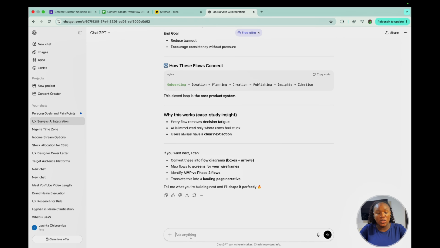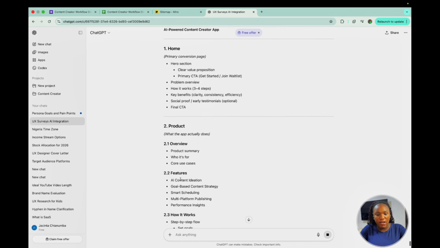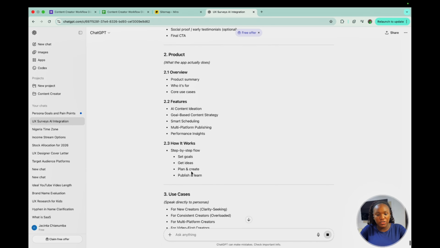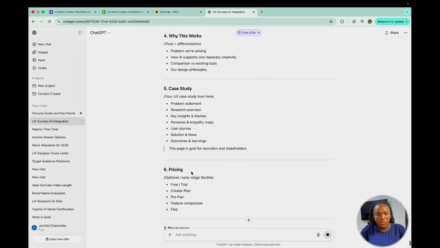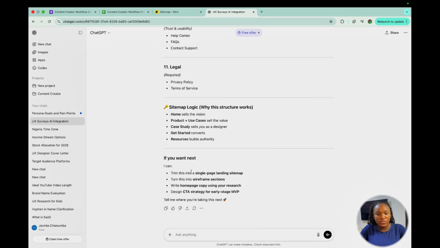My personal project is not only going to be a mobile app, it's also going to have a website to sell this product to content creators. So I would want to also create a sitemap for my web application. So I'll ask ChatGPT, create a sitemap for my website for this project. And then it moves over to creating a sitemap. We have our home page, our product page, overview, features, how it works, use cases, why it works, case study, and lots of pages. So I can further iterate on this if I feel like these pages are too plenty.